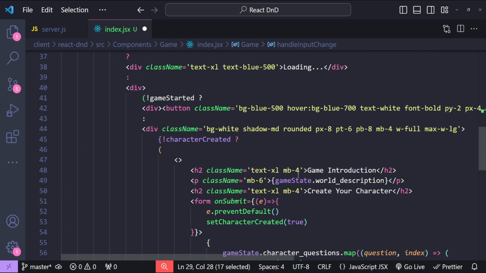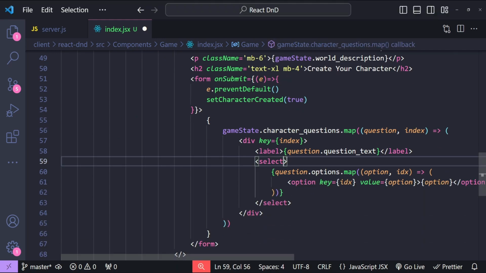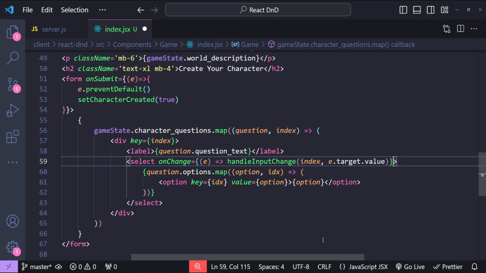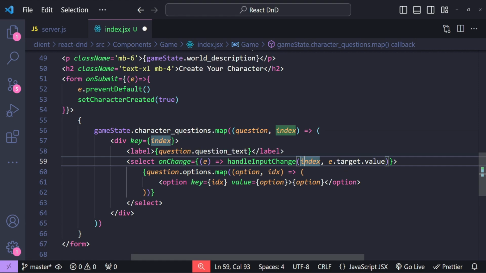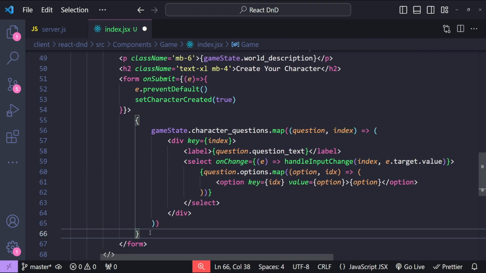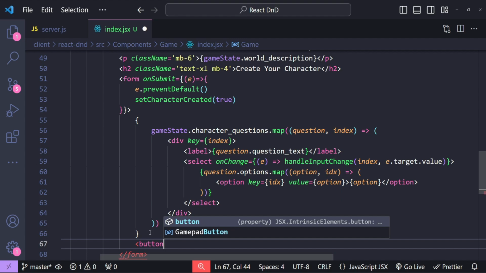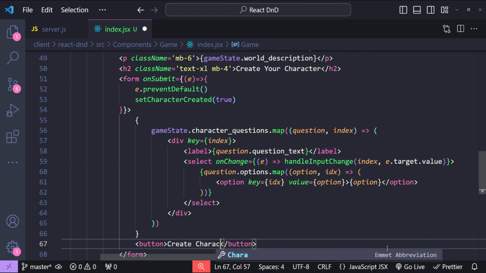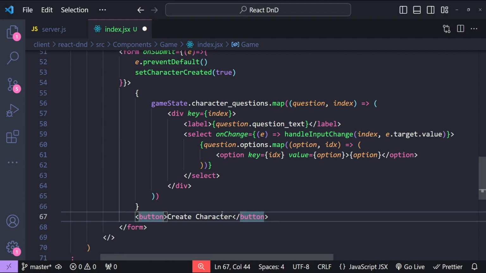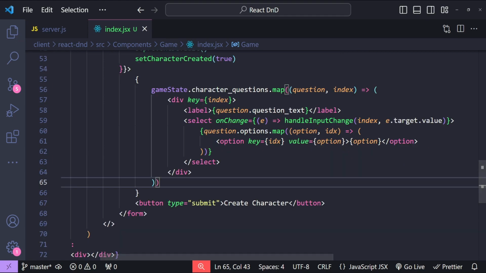Alright, now let's use this handleInputChange in our select input. So on change is going to call the function handleInputChange. We will send in the current index and e.target.value, which is the current selected option by the user. Now finally let's add the submit button for our form, and for that I'm just going to add a button, and the button text is going to be create character. For this button the type is going to be submit. Now for all of these HTML elements I am going to quickly add the missing Tailwind CSS utility classes.